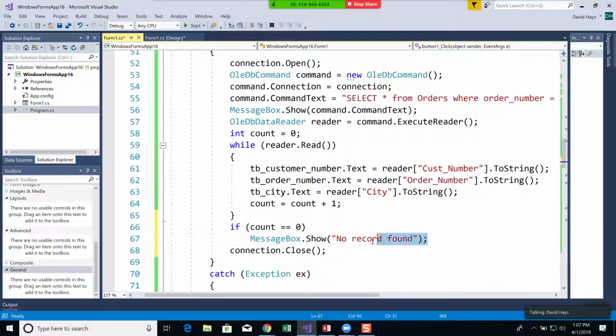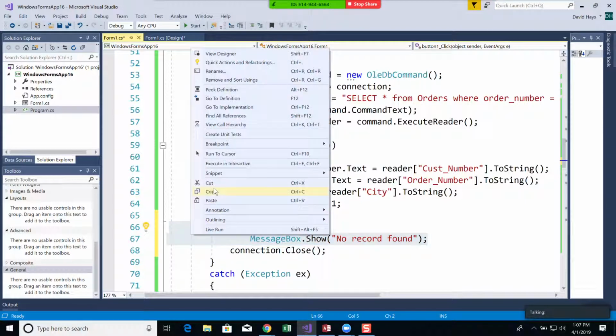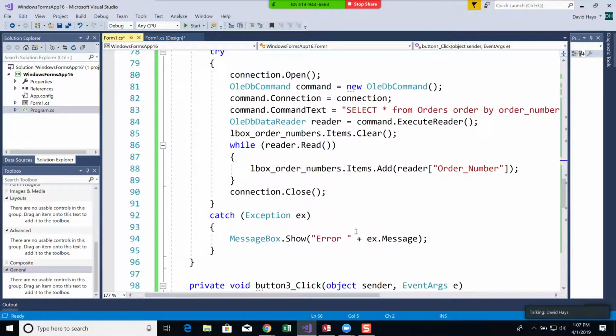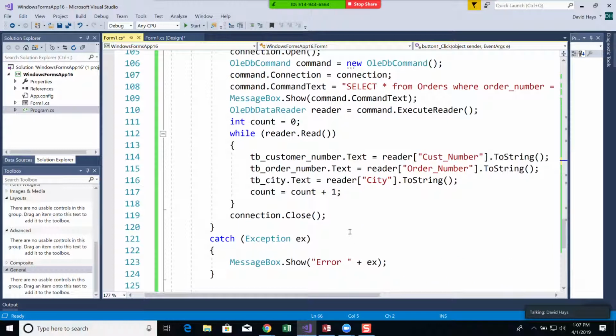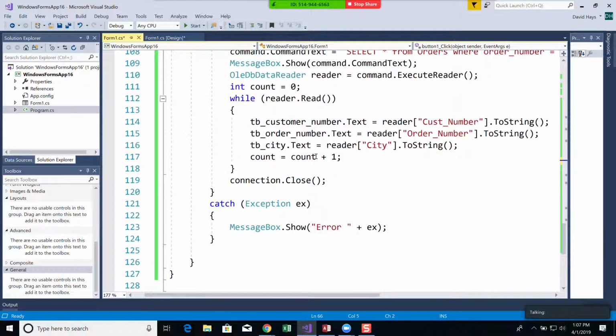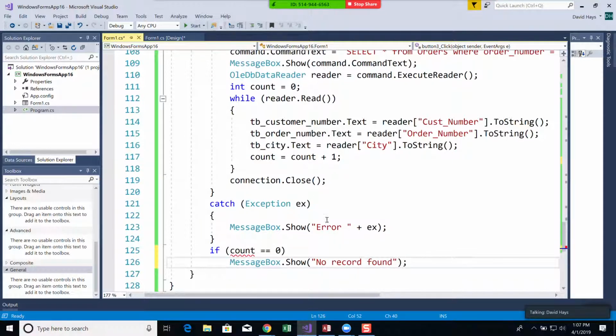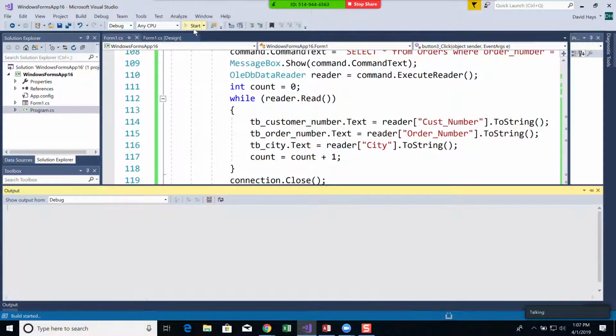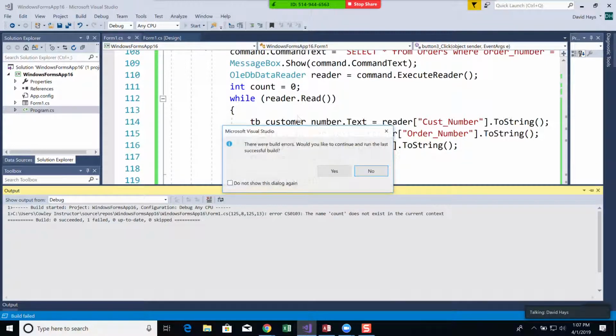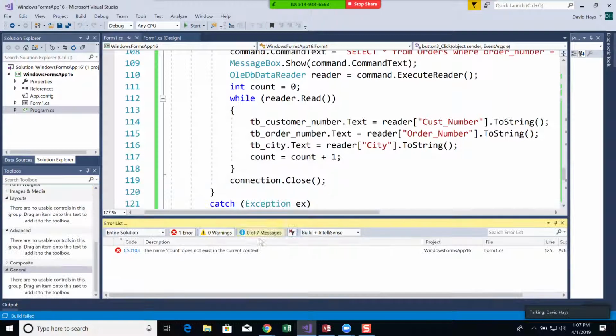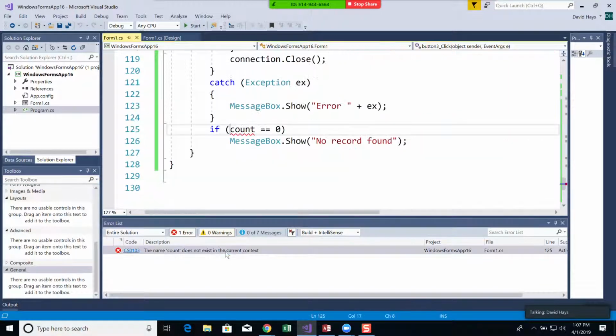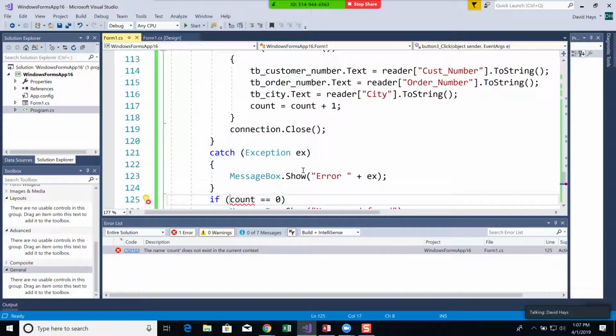Now I'm going to copy this and paste it down below. Although in theory, it shouldn't have that issue. Okay, so count is equal to 0. I'm increasing count by 1. Down here, no record found. So now if I run this, build errors. That's nice. The name count does not exist.